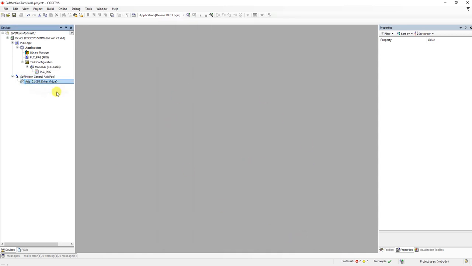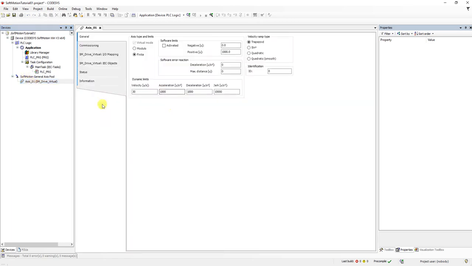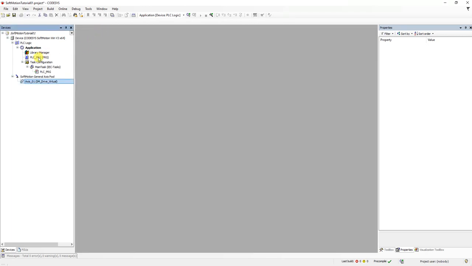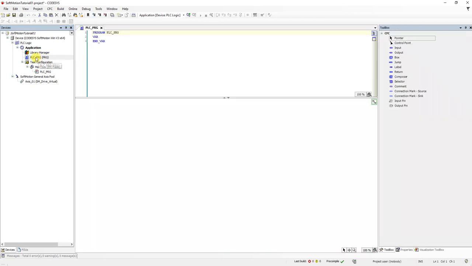And over here we have the Axis_01. If you double click on it, you will see a set of properties for it. I may come back to it later, but for now you can just leave it like that. And then you can double click on the PLC_PRG, the main program that we are going to use. As I already mentioned, the programming language for this is the CFC, continuous function chart.